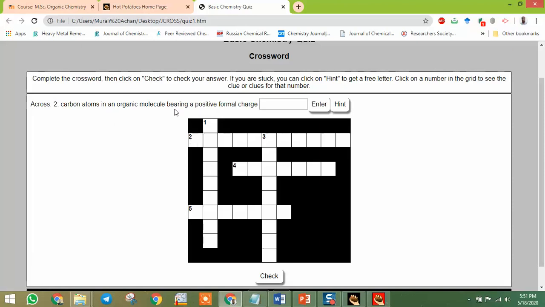Carbon atoms in an organic molecule bearing a positive formal charge. So you can enter here: carbocation. Enter. So this is okay. Now you can go for the third one. Carbon is trivalent and bears a formal negative charge. That means carbanion. Okay.